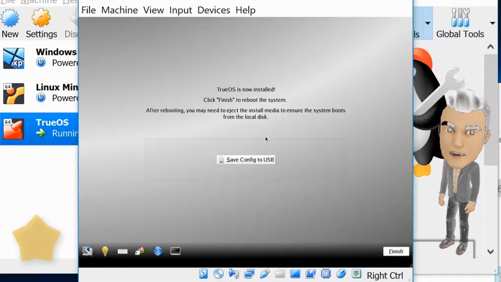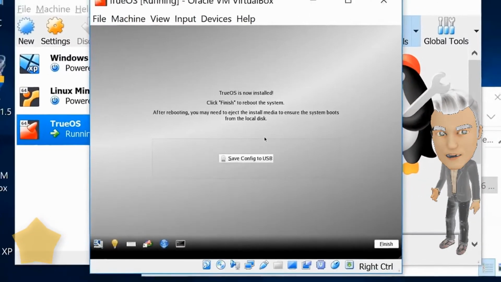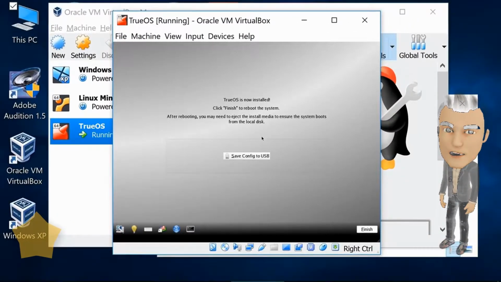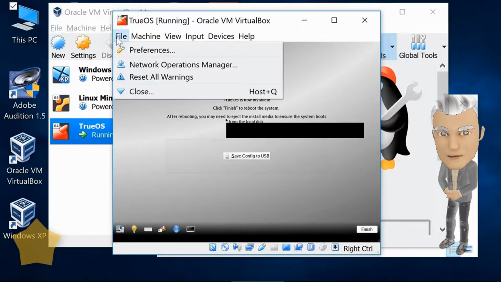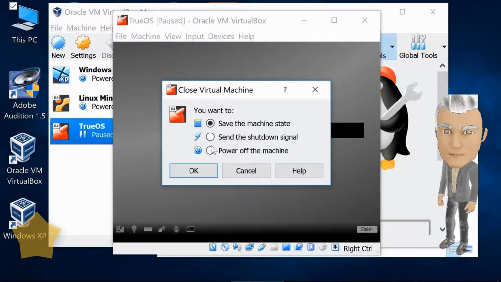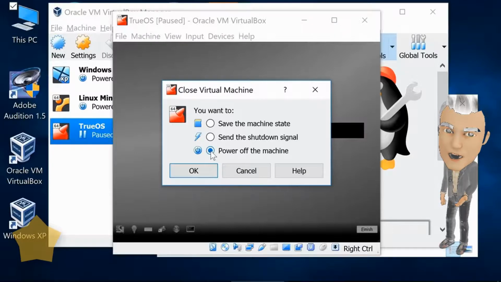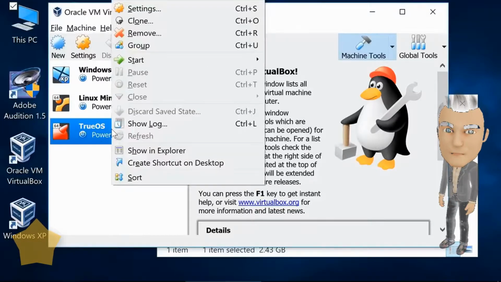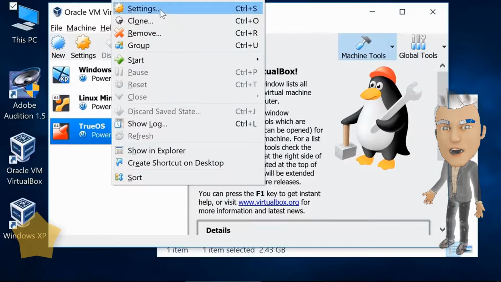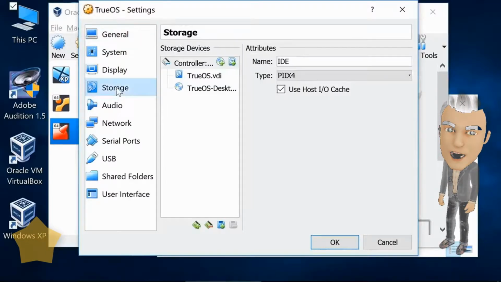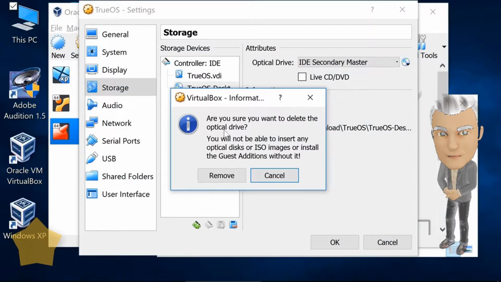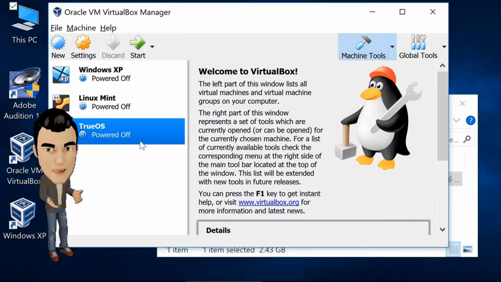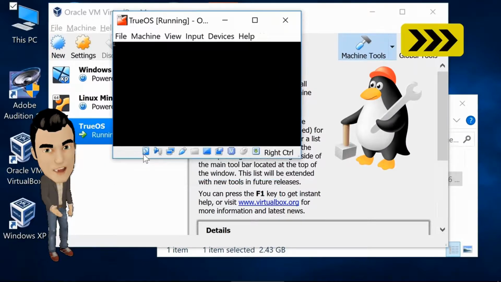And there we are, the system has finished installing, and it wants us to click Finish to reboot the system, but I'm actually going to go up here and go to File and Close and power off the machine. And you might be thinking that seems a pretty dramatic thing to do, but the reason I'm doing that is because we've actually got to remove our media, and we can't do that when it is running. So if we go into Settings for that virtual machine, we go into Storage, we're going to remove that virtual drive. It's done its thing now, that is okay, and now we can run up TrueOS and it won't start to try and install things again.